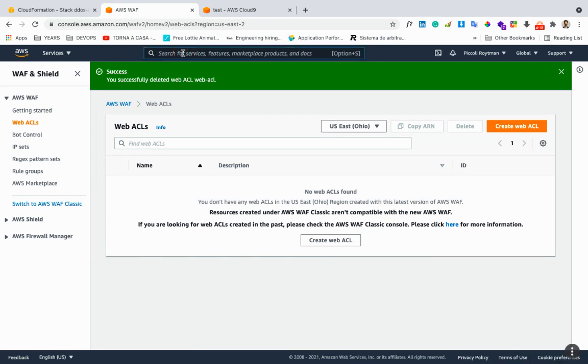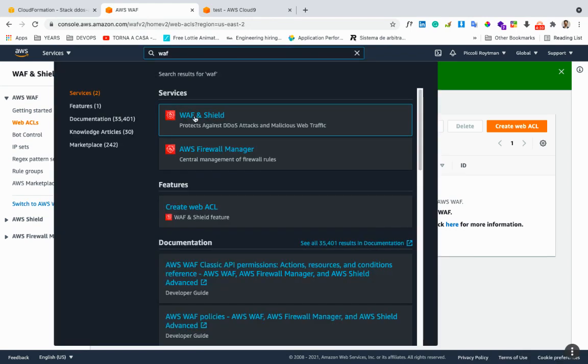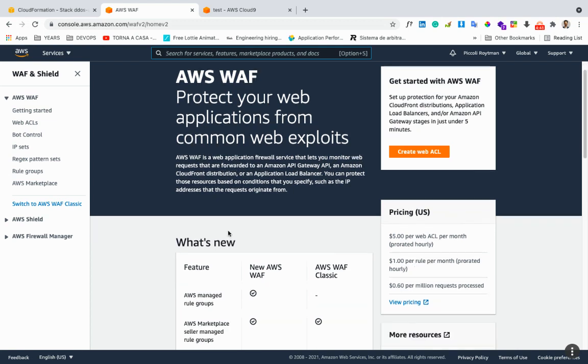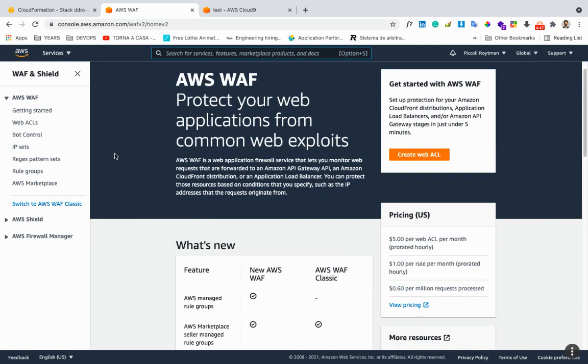You can just type WAF, and it will appear here, AWS Firewall Manager or create a web ACL. Just come in the console here, WAF and Shield. And here, protect your application from common web exploits. AWS WAF is a web application firewall service that lets you monitor web requests and forward them to Amazon API Gateway, API, and Amazon CloudFront distribution. It is a great tool for protecting your applications.